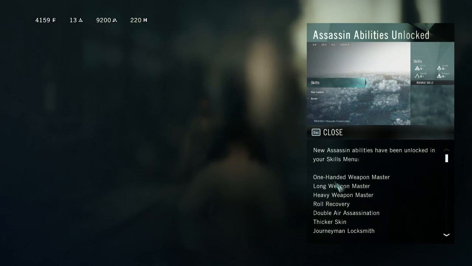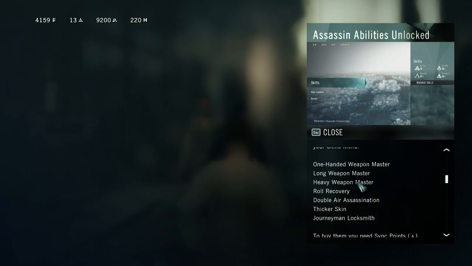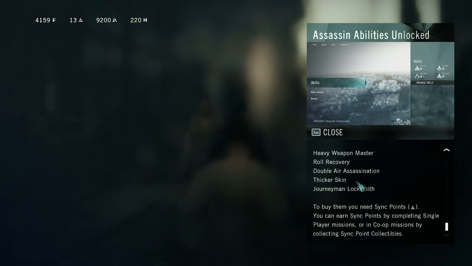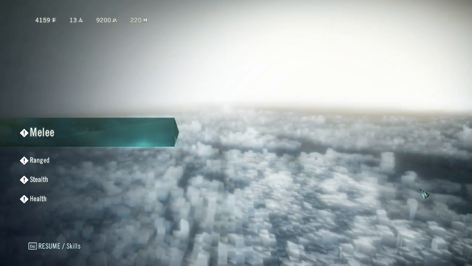We'll be in touch. New assassin abilities have been locked in your skills menu. One-handed weapon master, long weapon master, heavy weapon master, roll recovery, double air assassination, thicker skin, journeyman locksmith. To buy them all, you need sync points. You can earn sync points by completing single-player missions or in co-op missions by collecting sync point collectibles.